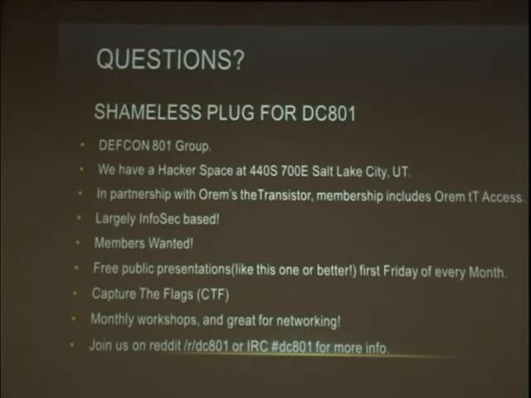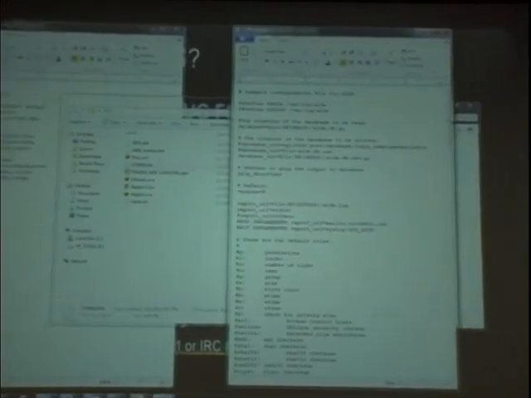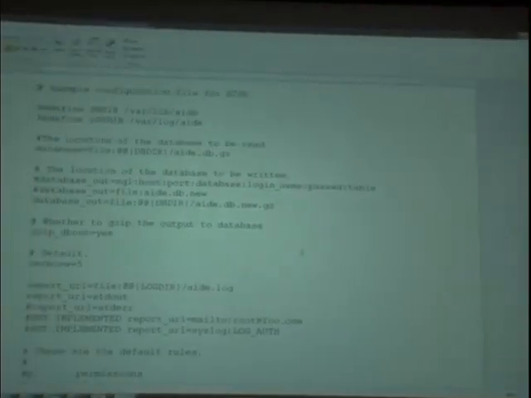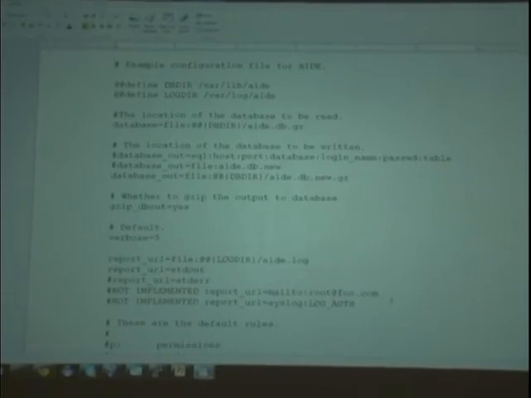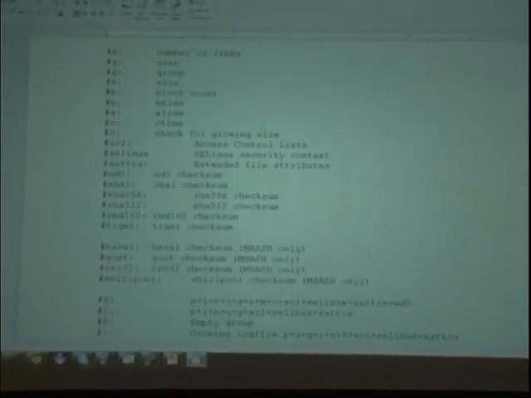How is this going to handle, because I presume this is the AIDE config where you can handle files that you expect to change, like log rotation and all that stuff? Actually, yeah, I really should have gone over that. I have a config file in here. So here's an example configuration file. Basically, what you're going to do is, so here's your algorithms.